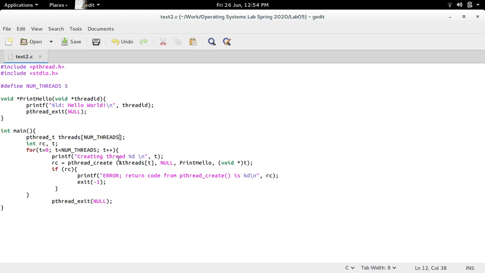So creating thread. First it will say creating thread and the number of the thread. So t is the number. Let's say in the first iteration it would be 0. Then we'll create a thread, with threads and the number of the thread, and null. Then which function do we have to call? That is the print hello for the creation, and void t. The output of this is stored in an integer rc. So what we have studied before, if the return value of the function pthread_create is 0, it means that the thread was successfully created. If not, then it sends an error code.